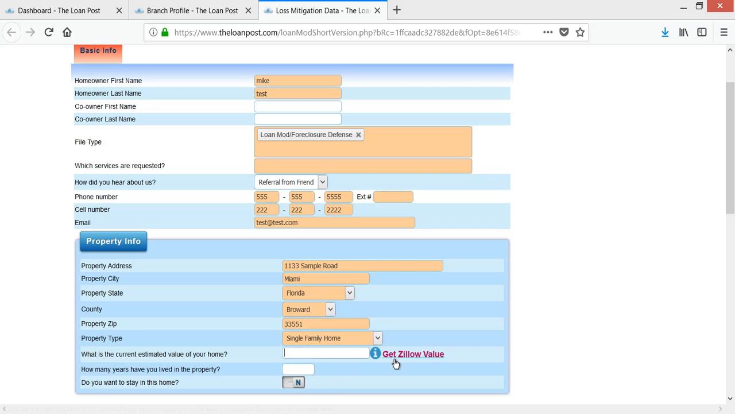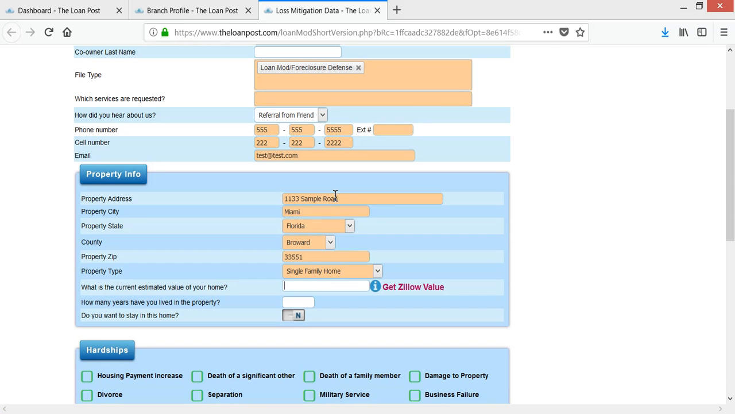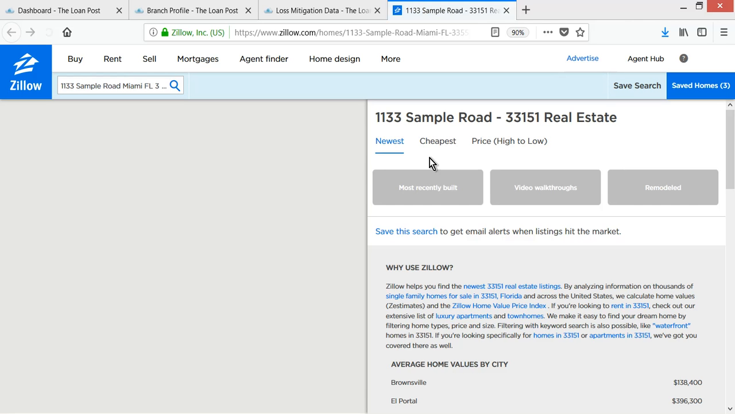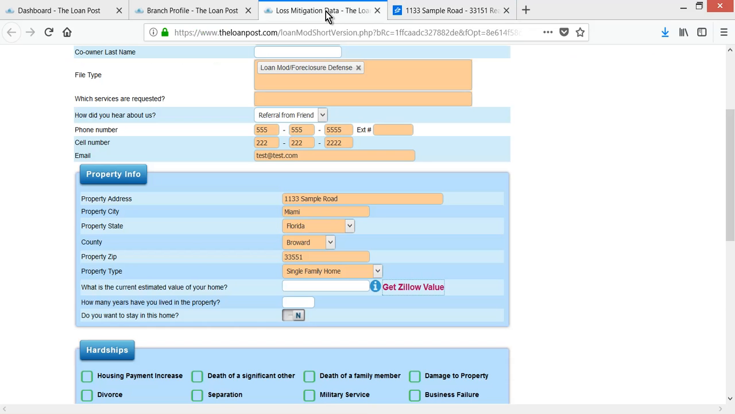Current value of your home. If you want, you could click this and get the value. But this is a fake address, so nothing's going to come up. But if you put your address here, just click this button, and this is what will happen. It'll go to Zillow and bring up your page. Wherever your house is, give an estimate of the value, and it will fill it in here. So let's just say we think the current value of our home is $211,000.